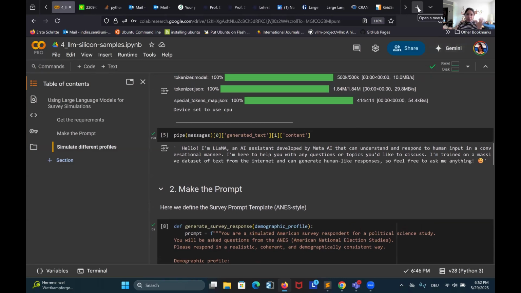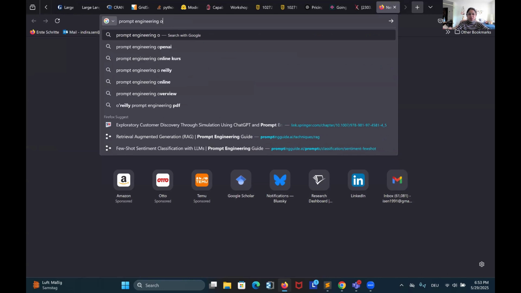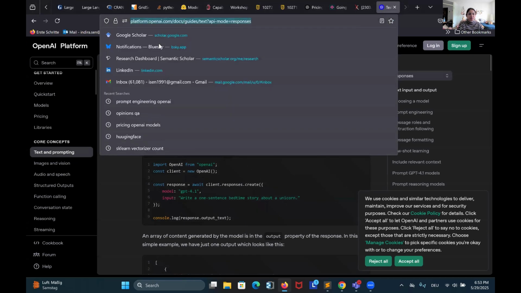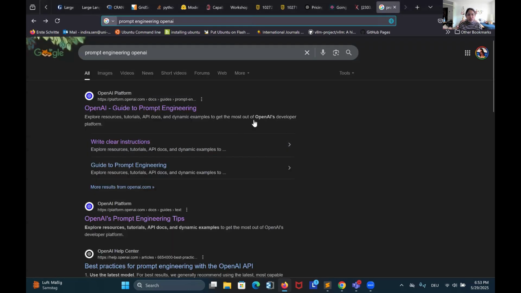Okay, one of you asked about prompt engineering. I must say that I really don't know about general prompt engineering. One thing that I found useful was the OpenAI guide on prompt engineering. Yeah, this is the right one, the prompt engineering guide from OpenAI, which I found useful.